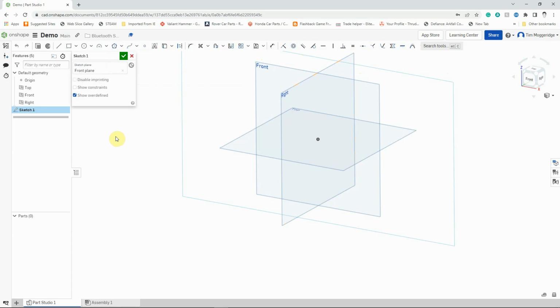So that's it for this tutorial. Just a very quick overview of the software. In the next tutorial, we'll look at creating a simple block model of the cylinder Bluetooth speaker.